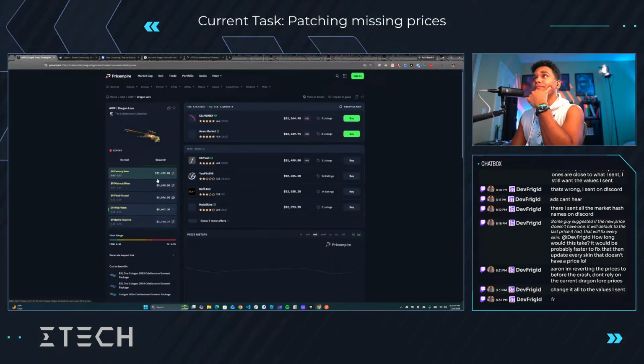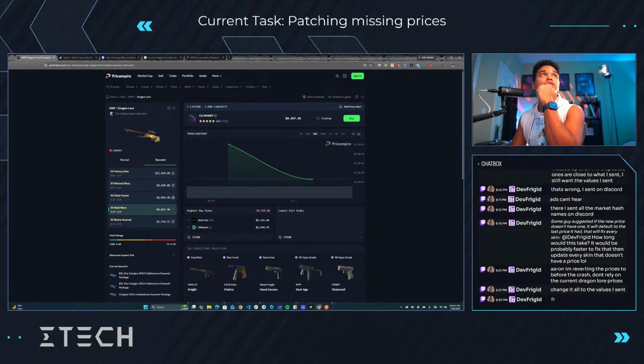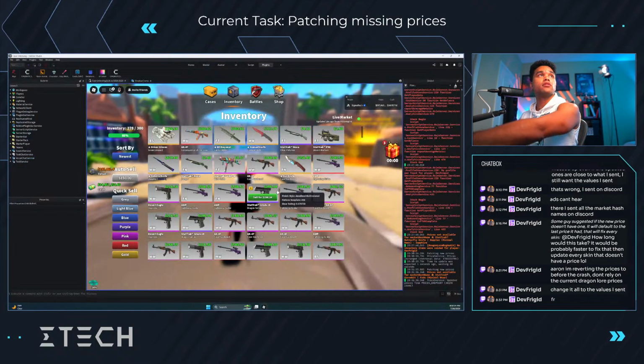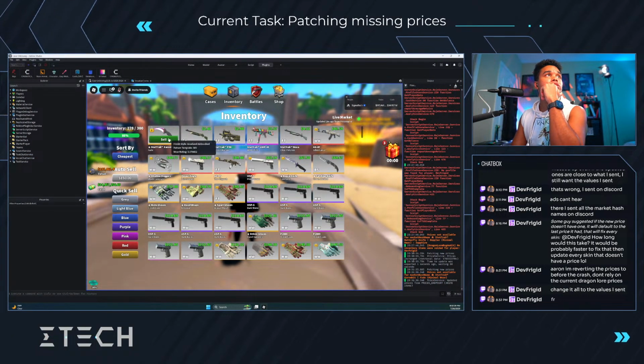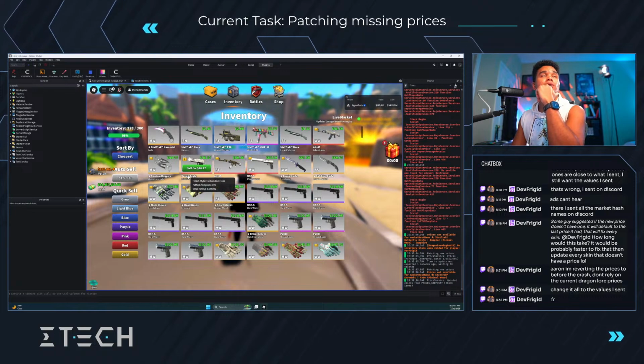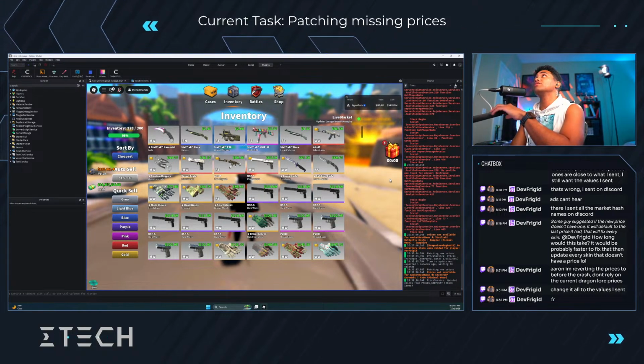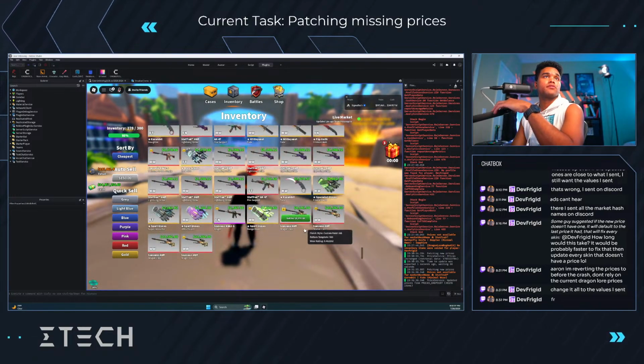Okay, so I'm pretty sure which items are broken here. StatTrak Karambit Fade. But my Dragon Lores are fine, right? So Battle Scarred is fine, Well Worn is fine.